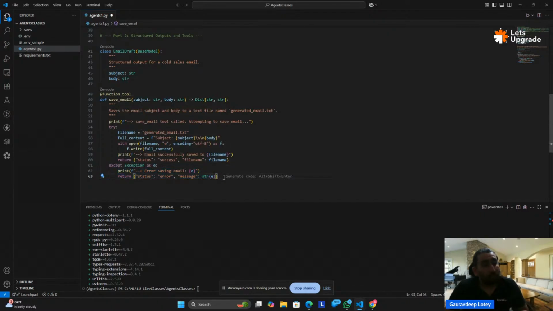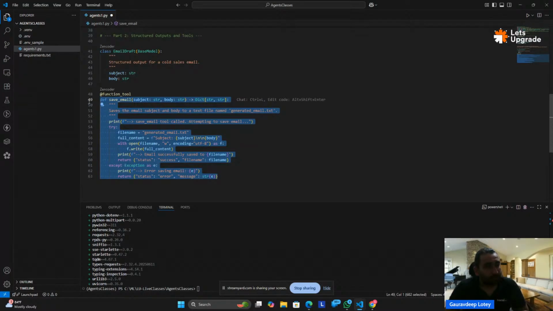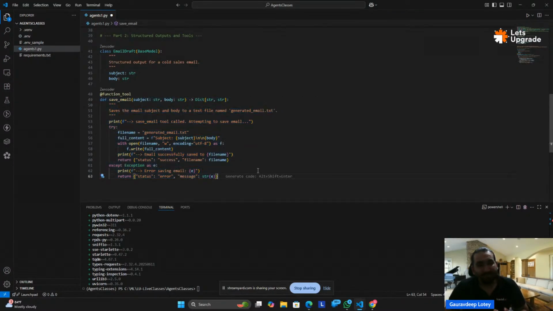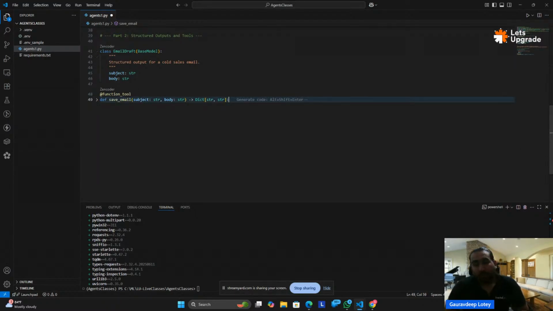So this is more fail-proof code. This will make sure that your code doesn't break, even when you get an exception. So this is the overall idea of how we will be saving email. Currently, we are saving it locally, but you are good to go to use any automation function over here to actually send this email using this function. Okay, so that's it for now. Now we have done it.